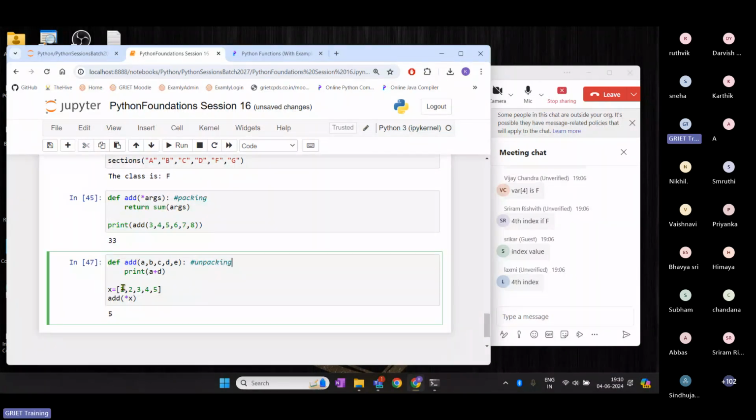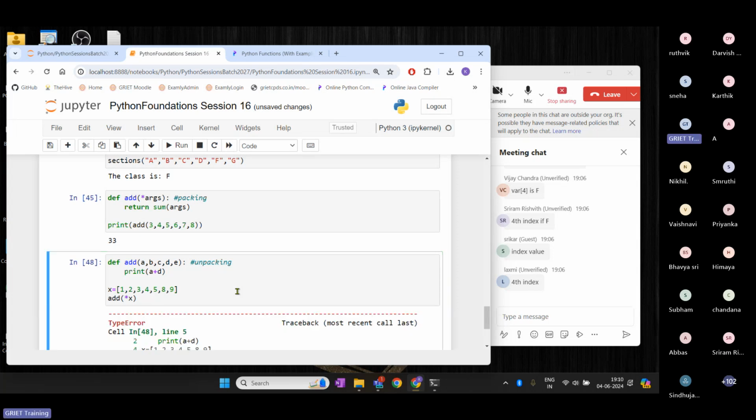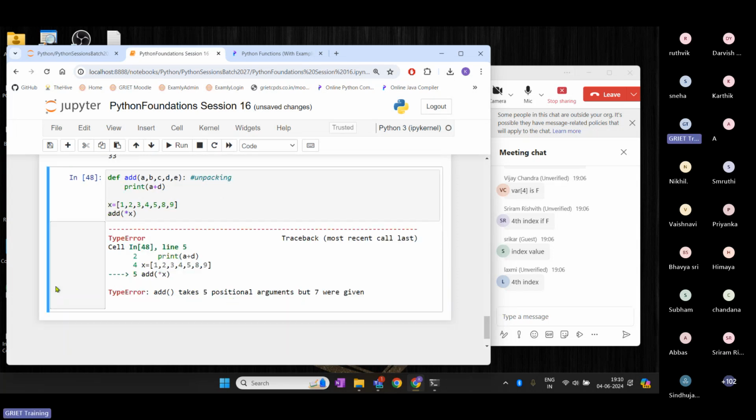So here you need to be very careful. For example, okay. Now tell me why this error is coming. Simple error. Most of you should be able to understand why this error is coming.